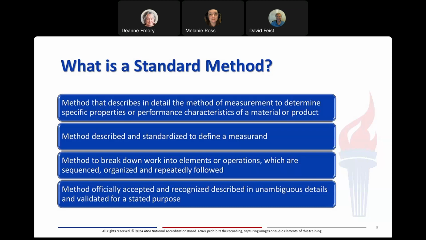A standard method can also break down work into elements or operations, which are sequenced, organized, and repeatedly followed. And finally, a standard method is officially accepted and recognized. It is described in unambiguous details and validated for a standard purpose or scope.